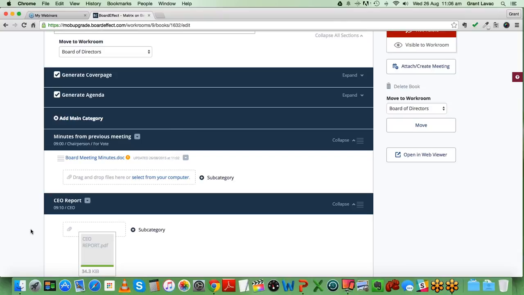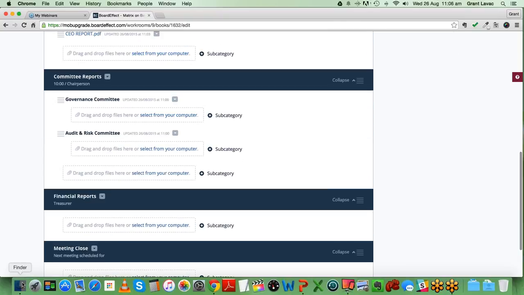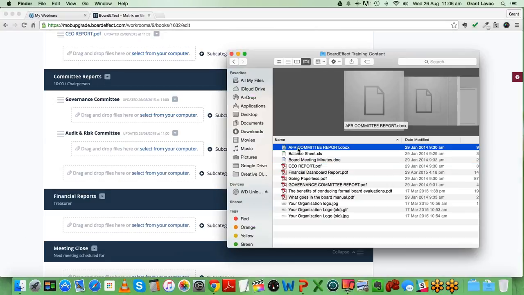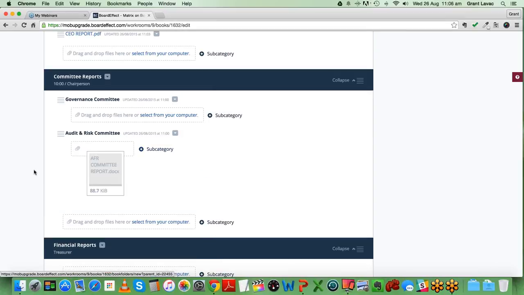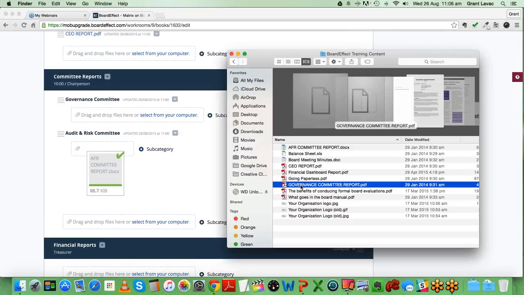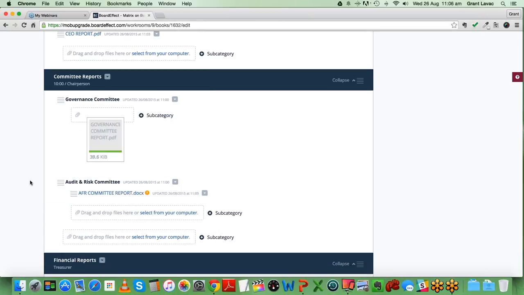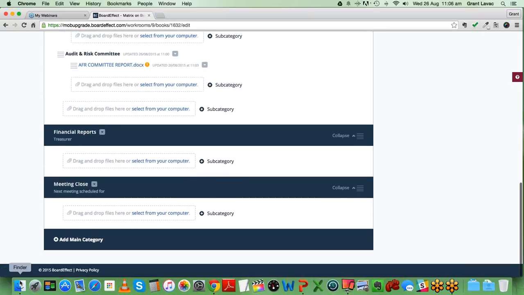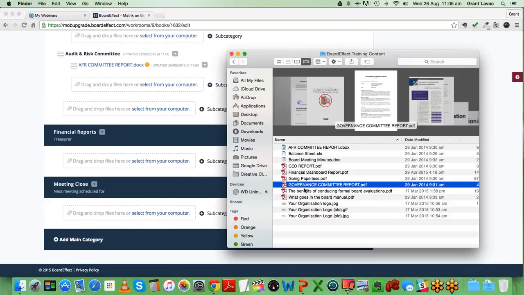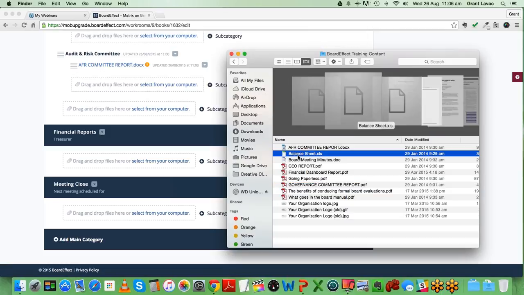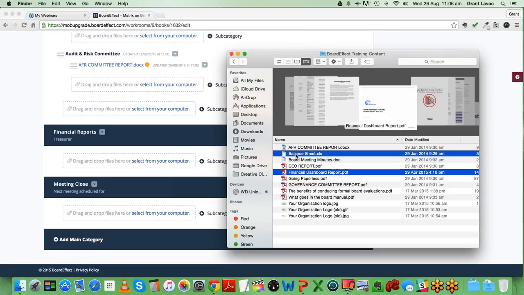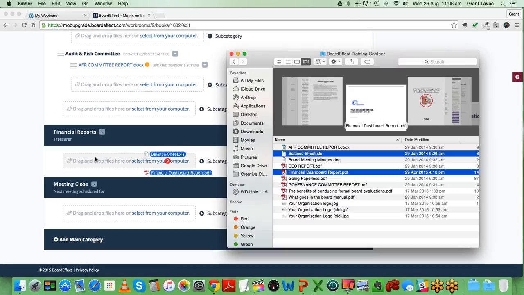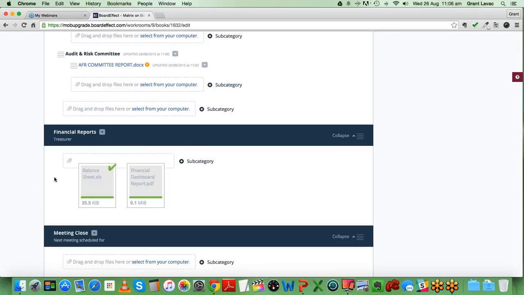CEO report, and these are just dummy documents, obviously, for the sake of today's demonstration. We can throw in our committee reports. Maybe we've got an audit, finance, and risk committee report, which I'll drop in. We've got a governance committee report, and you can see I'm uploading different types of documents as well. It can be any type of document: Word, PowerPoint, PDF, Excel, no restriction. BoardEffect will take them all and convert them all into one finished product for you.